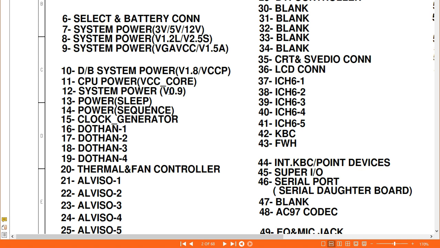As you can see, 0.9 volt is half of 1.8 volt. These two powers are for the RAM. This is the main power for the RAM, and this is the VTT, the power for the RAM terminals. And of course VCCP, this power is for three chipsets: the CPU, the graphic card, the north bridge, and also the ICH, or the input output control hub.